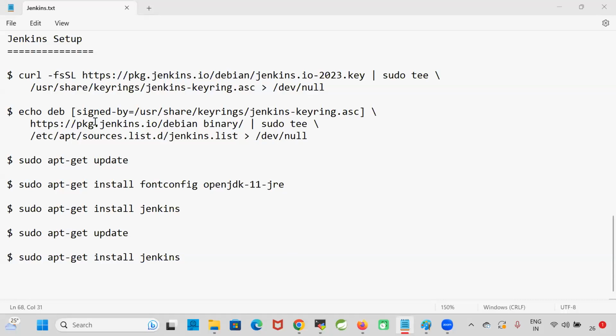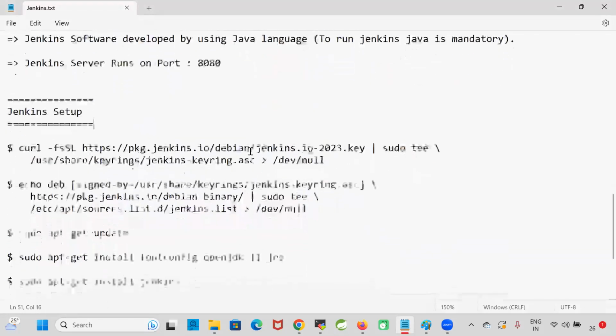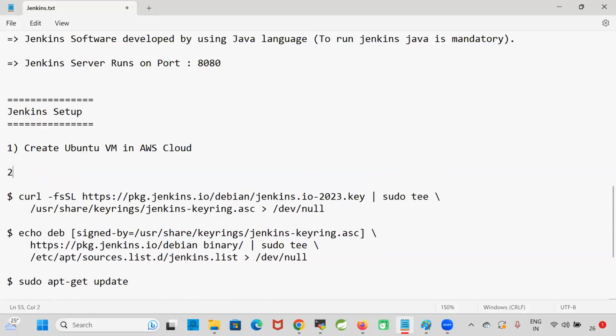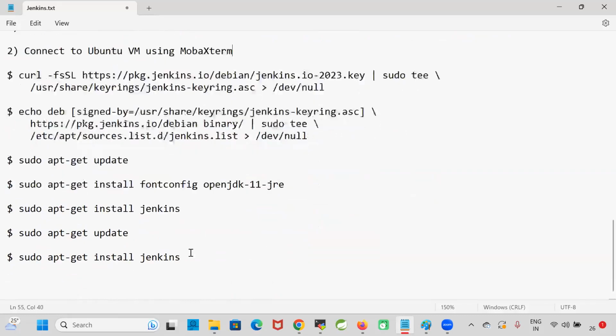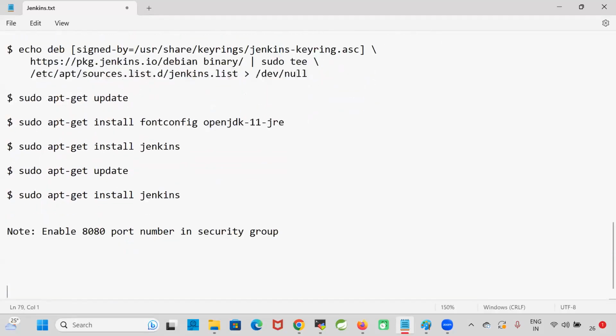I want everybody to complete the setup, guys. Whatever things are required for the setup, I have given here. Jenkins setup: first, create an Ubuntu VM in AWS cloud. Connect to the Ubuntu VM using MobaXterm. Then after installing all these things, enable port number 8080 in the security group.